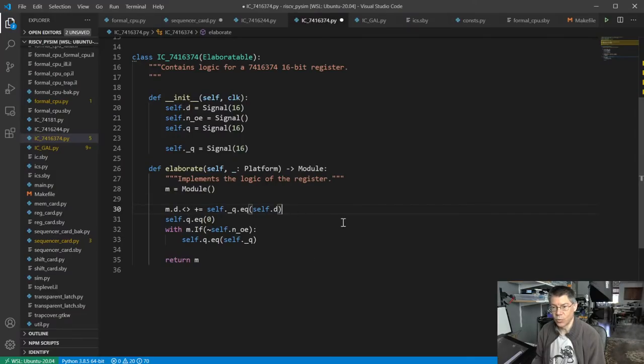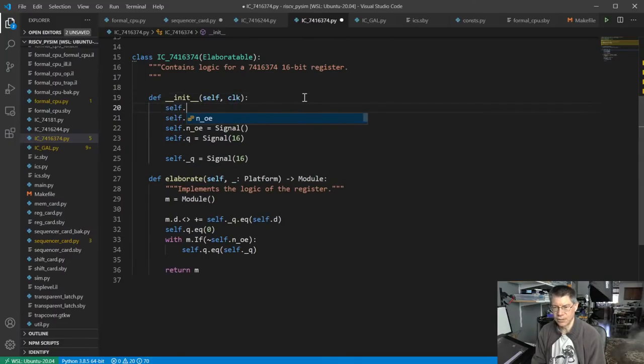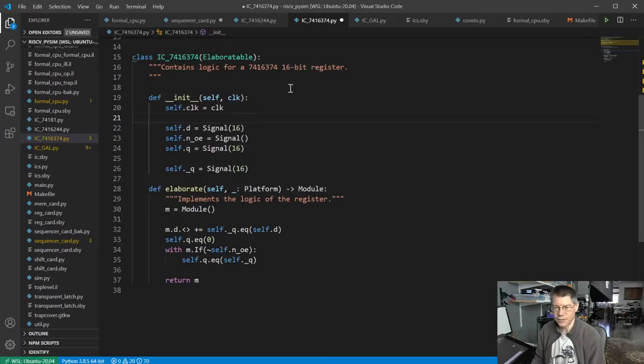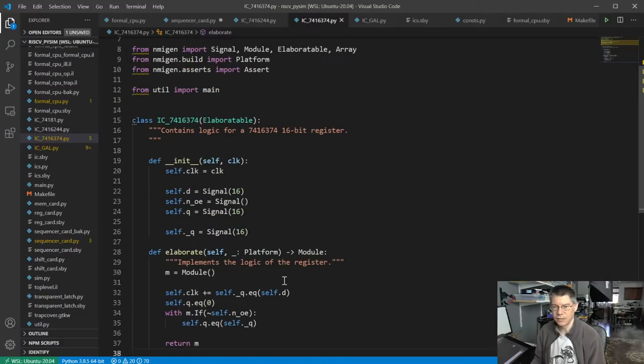All right, so what actually goes in here? Well, I have this clock thing, so I'm just going to say self.clock equals clock, so I have it. And I'm going to say that when I use this, I'll just say clock equals m.d. whatever it is, right? So that when the logic gets created, it's whatever domain I choose to put in there.